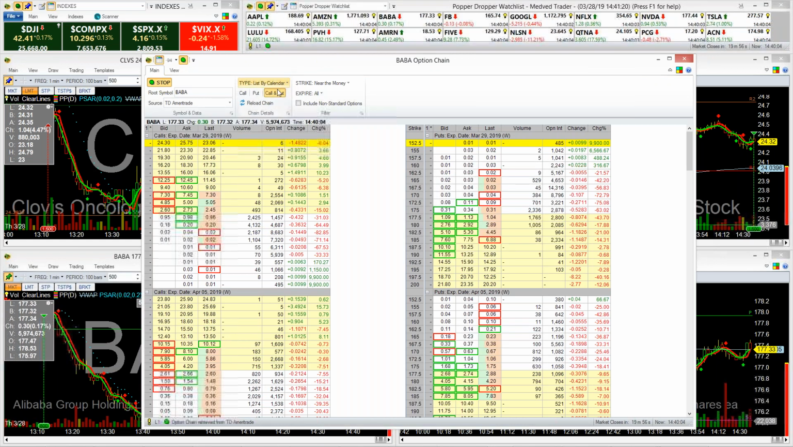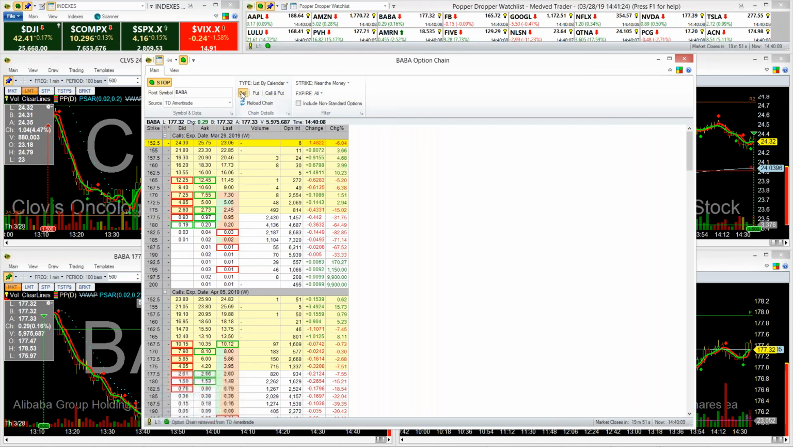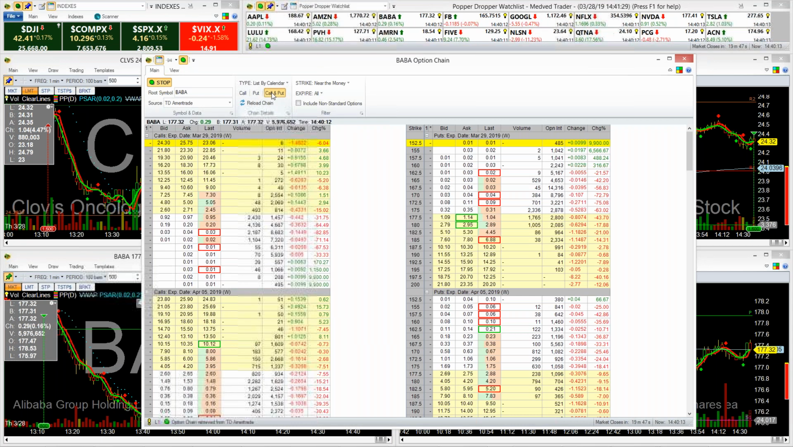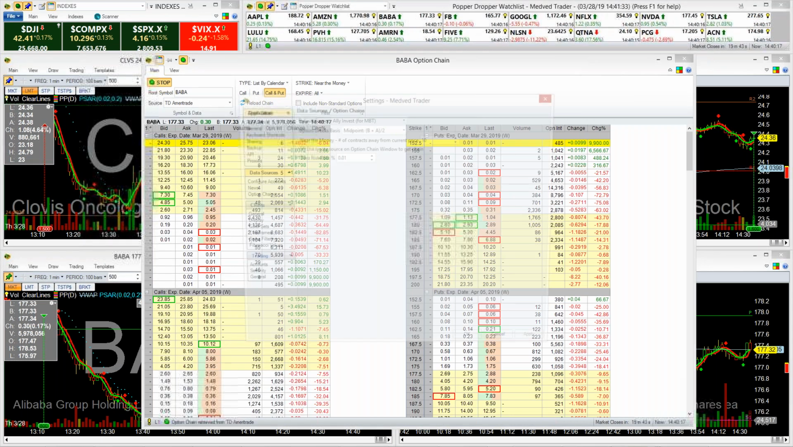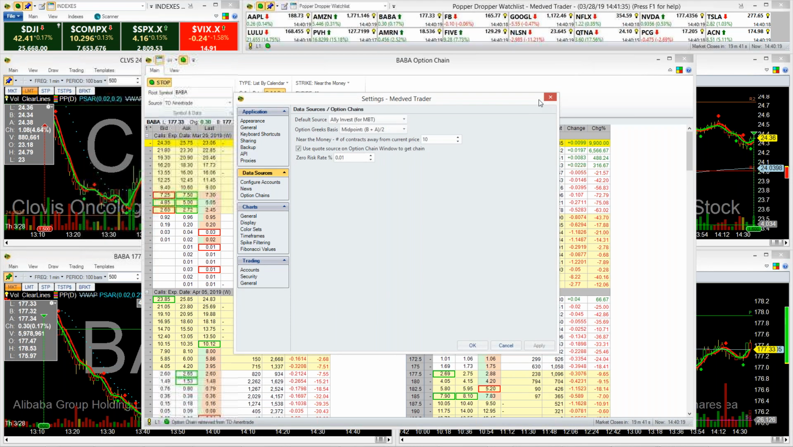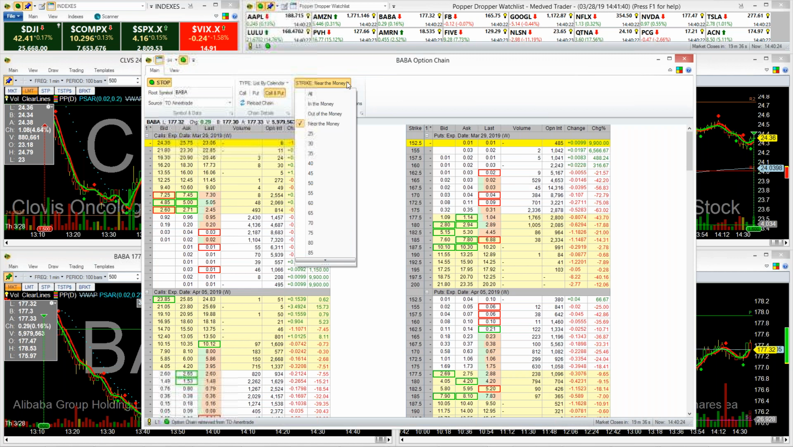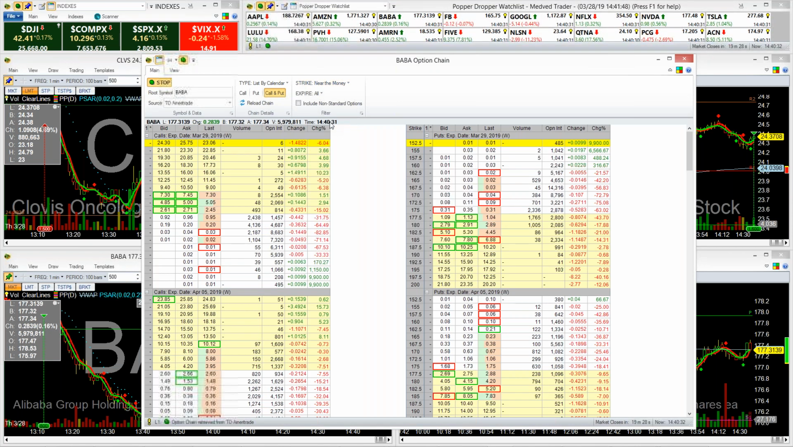Okay. List by calendar. You can select just calls, just puts, or both puts and calls. And then you can select all option chains in the money, out of the money, or near the money. So we'll go with near the money.